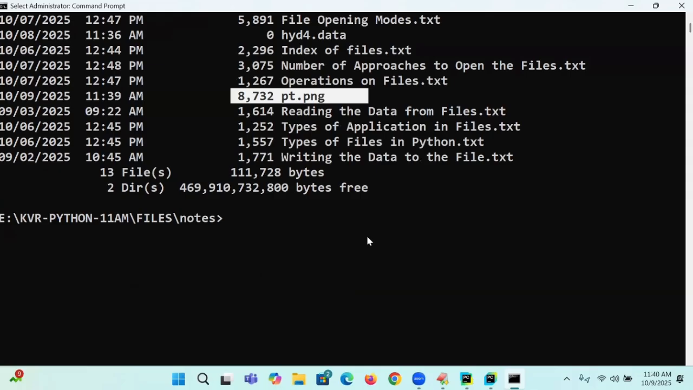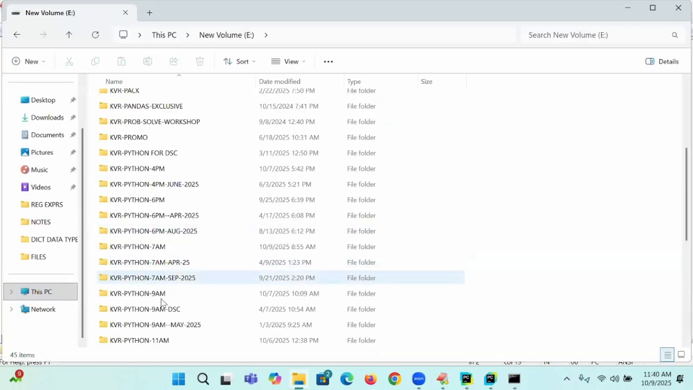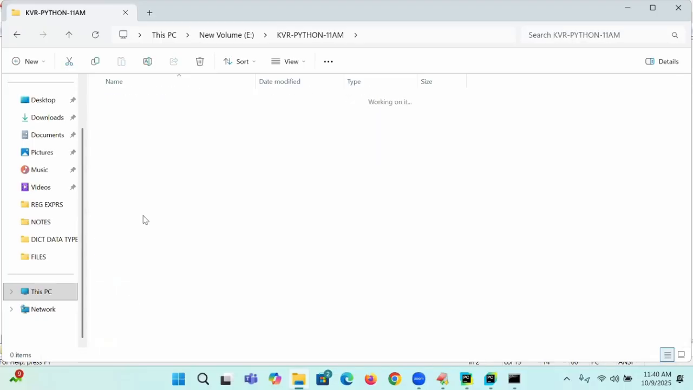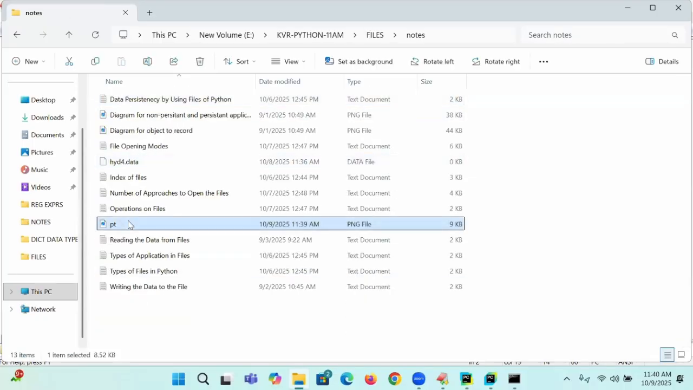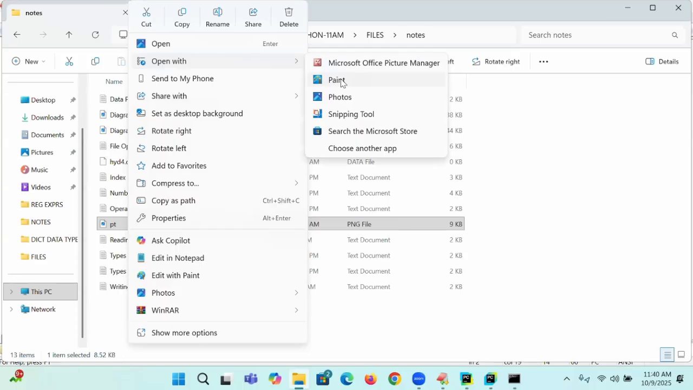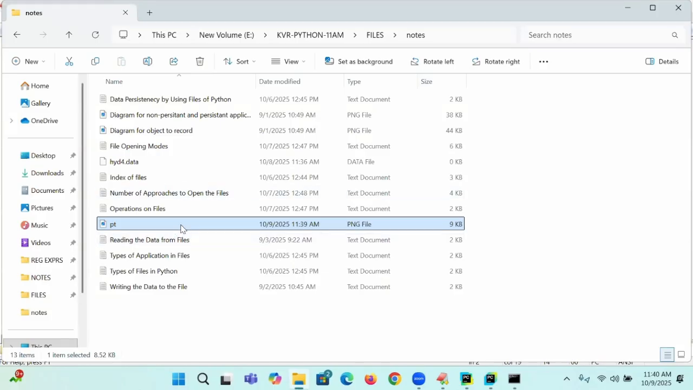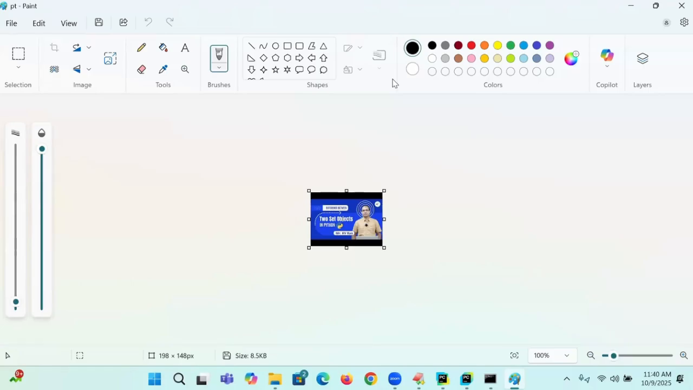To see that, you should go to the location, E 11 AM, under that files, under notes, there's pt.png. You need to open it. Open with Paint, open with Microsoft Picture Manager. Is it copied or not? It is copied. You can open with this kind of thing also, with Paint also. This is your image.